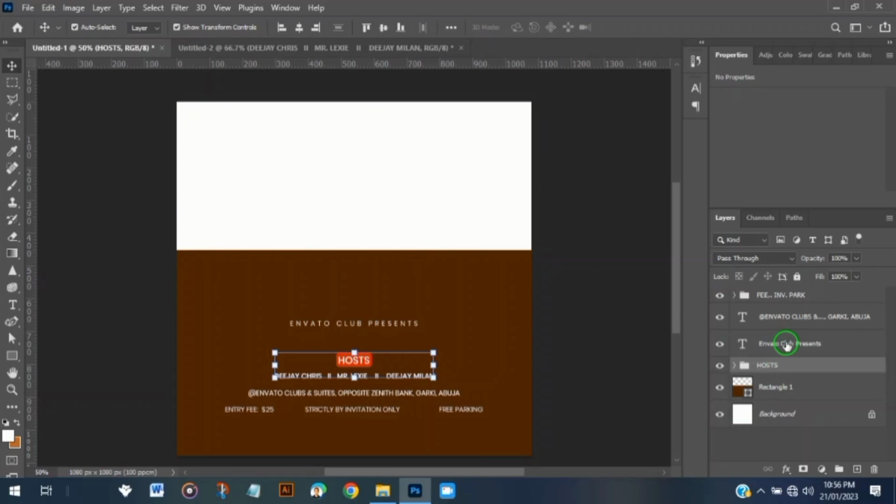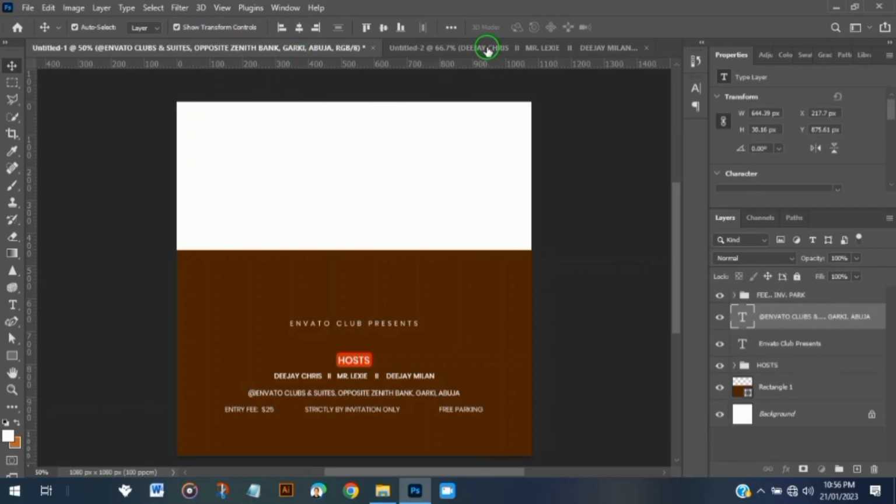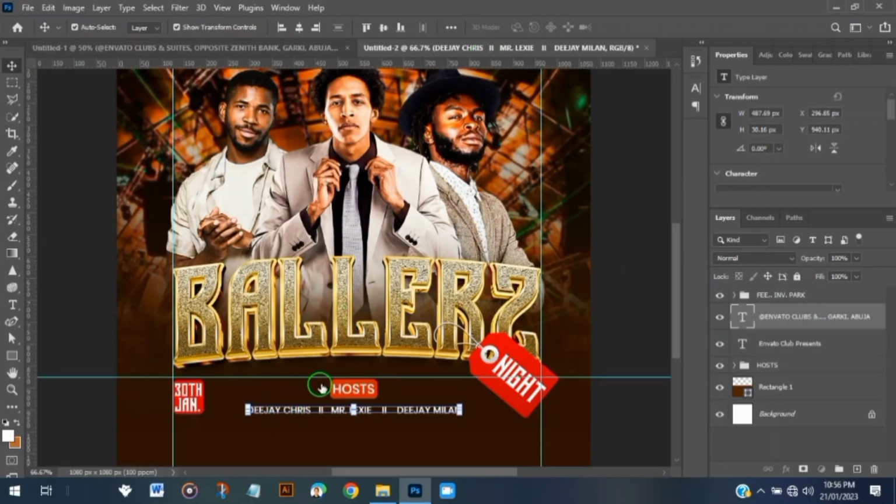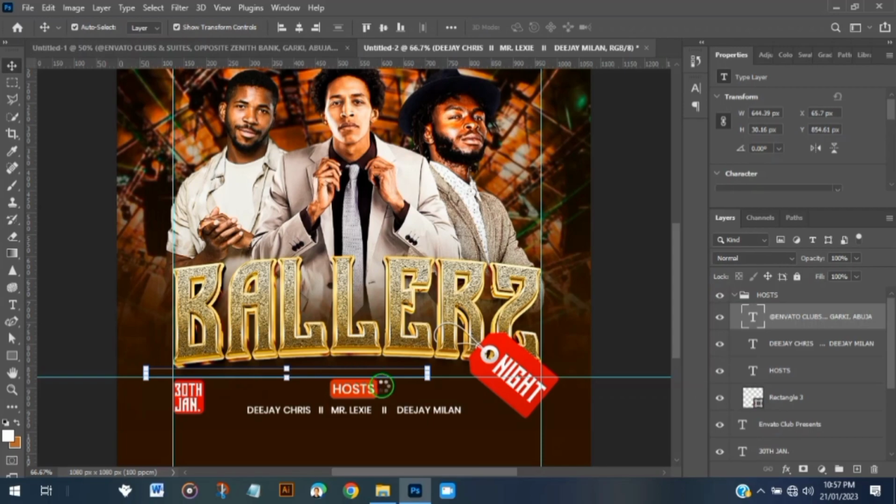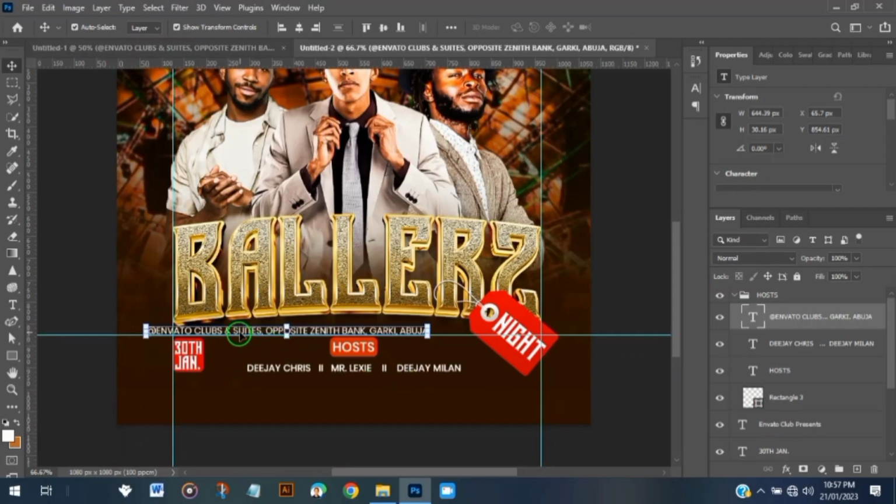and drag this location. Then I'll drop. I'll use my move tool and drag it and place it here. And make sure it's centralized. Then I'll leave it and move it up a bit.